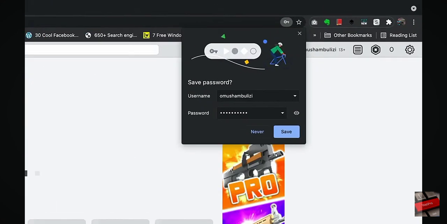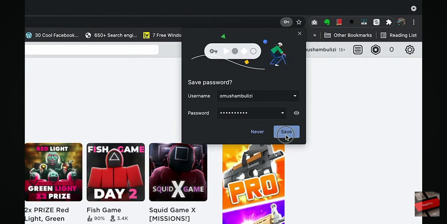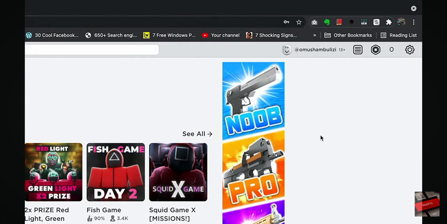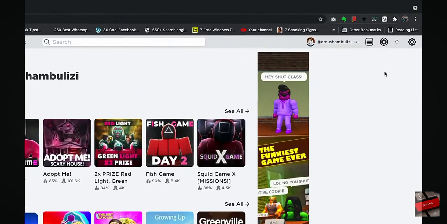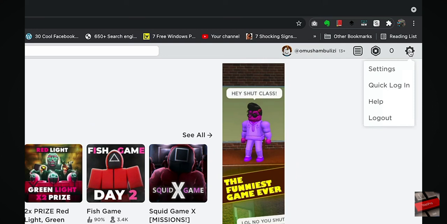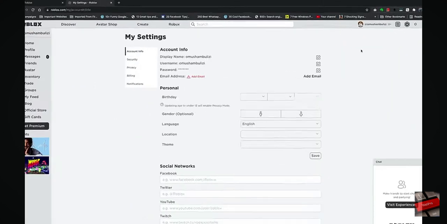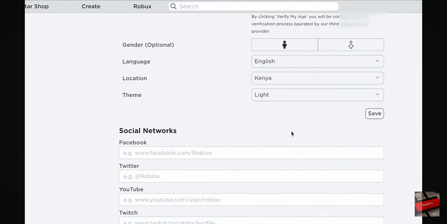And if you want to, you can save that password in your browser. That's only if you're using your personal computer. And I'm logged in right away, save my password, and now you can go into settings right here in the top right corner, select settings, and then you can go ahead and customize your profile of your new user account.